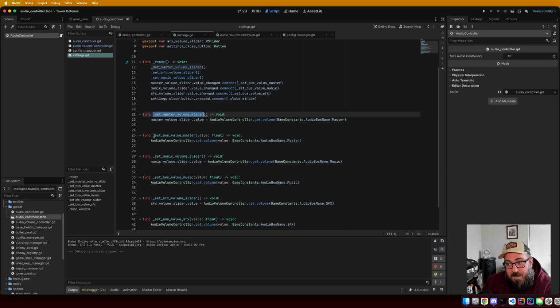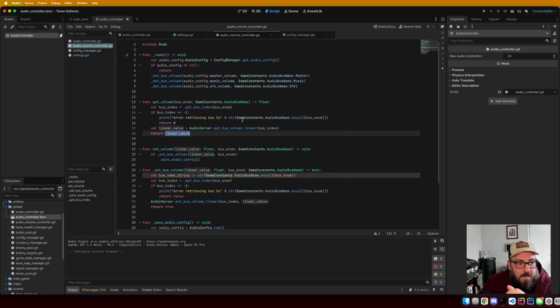This is where we set both the bus and we save it to configuration. So let's walk through this. Audio volume controller, remember, that's going to be managing everything with the bus. We're going to set the volume, which is the value that gets passed as we change it, and we're going to pass the enum. So let's move on.